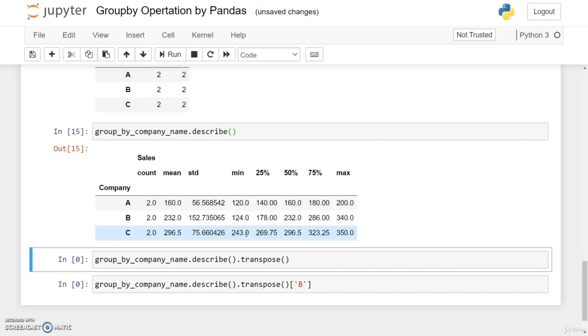Similarly, I can use the describe method. Using the describe method, I basically get the count, mean, standard deviation, 25% of the values, 50% of the values, 75% of the values, and the max value of it. That also we can find using the describe operation.